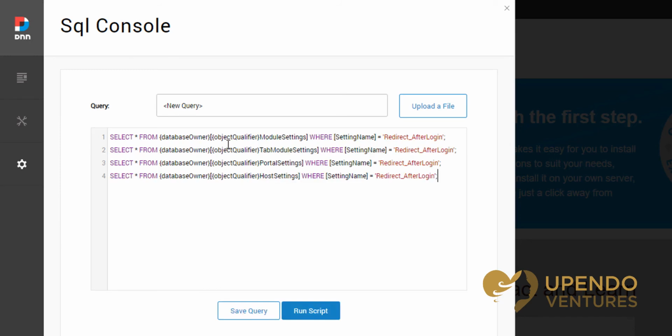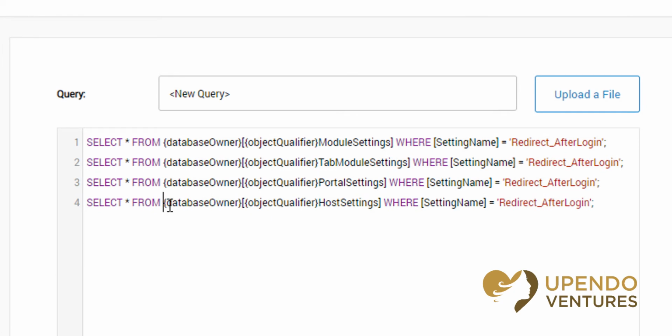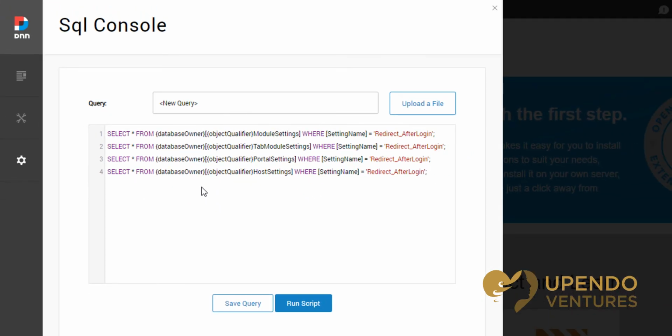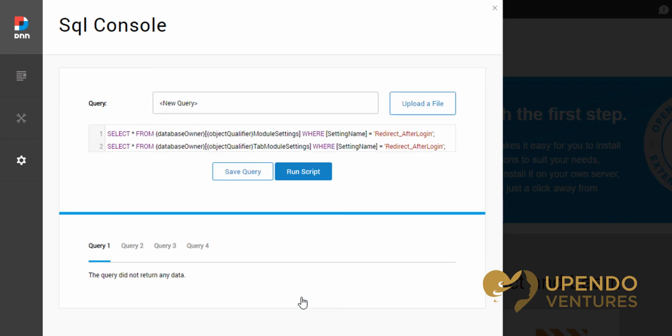In the example you see here, the syntax is slightly different, as it's using certain DNN-only tokens. You can see those highlighted here as database owner with handlebar brackets and object qualifier in handlebar brackets. This will dynamically change those values in the background when you run your query based upon your web configuration settings. Queries using these tokens are often seen in the DNN forums and other documentation areas such as the wiki. When I run the query, you can see that it returns the same results.